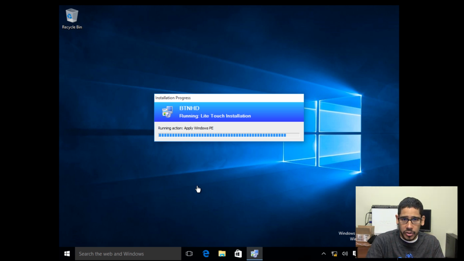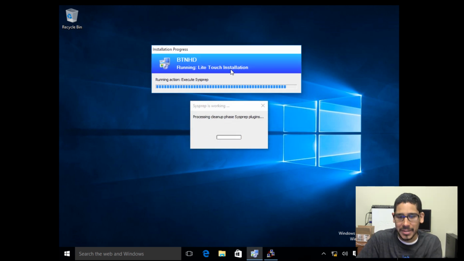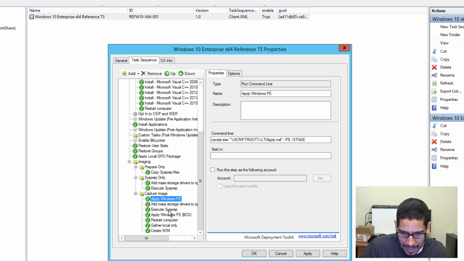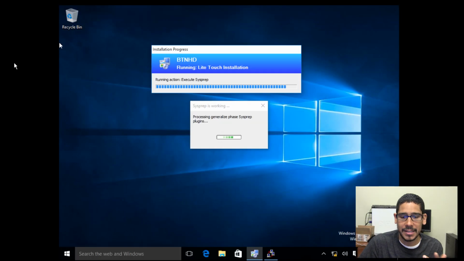Again, I'm doing everything in a virtual environment, so I created a private network for all this stuff to work properly. Right now it's executing the SysPrep, which is awesome. I'm just going to see if I can get inside my virtual machine and move it over. As you can see, it's processing the cleanup phase. Awesome. Once that's completed, I think right now we are right here. It's going to apply the Windows PE, the BCD stuff. It's going to restart the machine. Once it restarts the machine, it's going to start the process of capturing the WIM image.